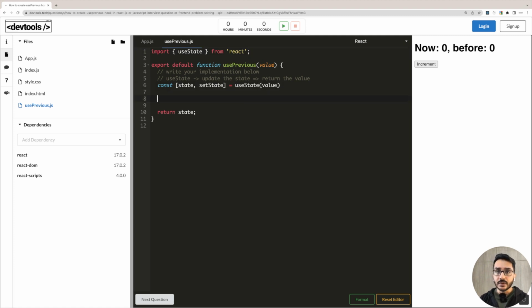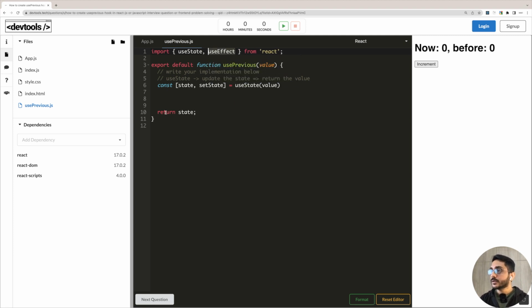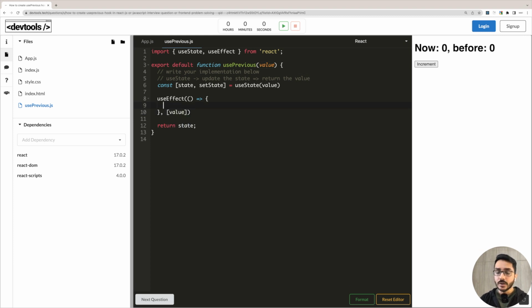So that is a side effect. That means whenever our value changes, we need to take some action. And in React hooks, we achieve this using useEffect. So we have useEffect, and we pass the value here. Whenever our value changes, we update the state with setState, and we just set the value.